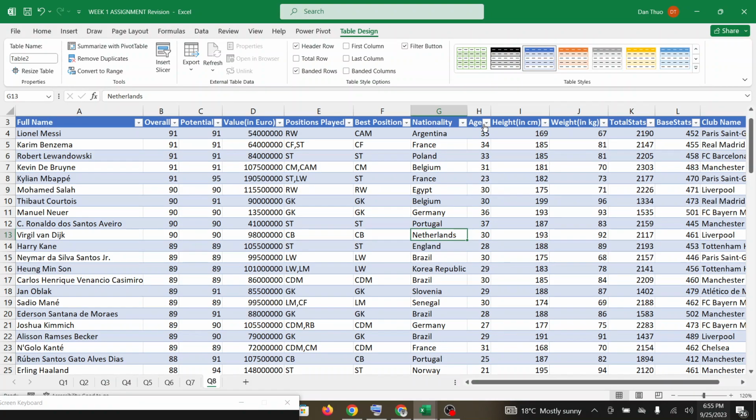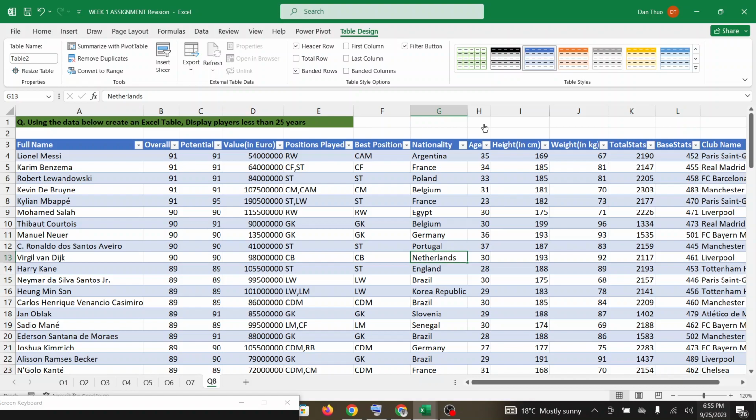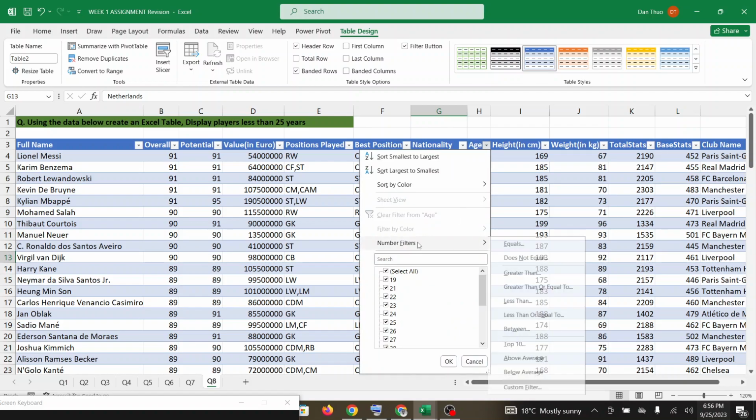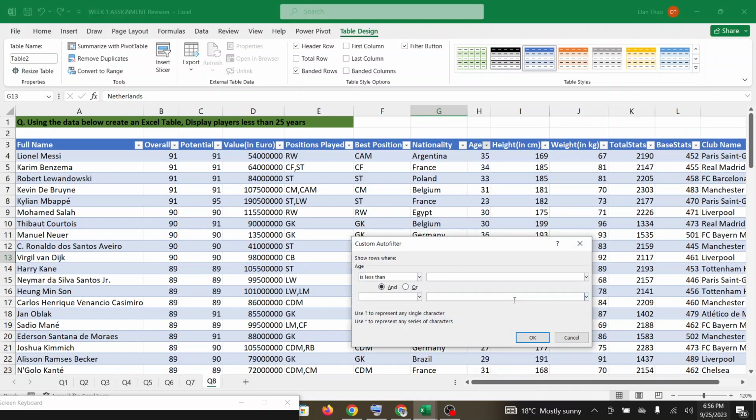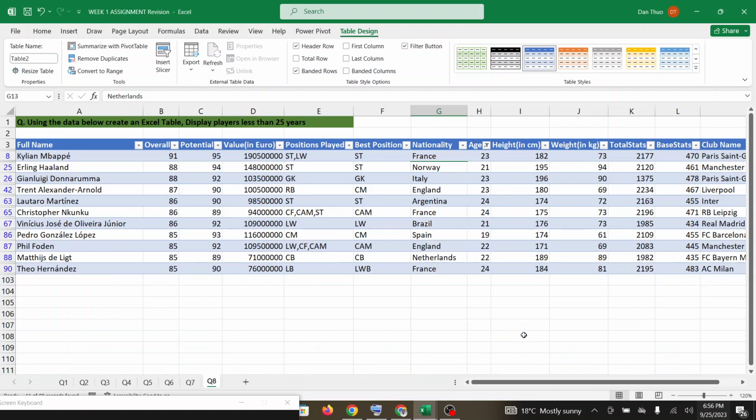Our last step is to display players less than 25 years. When I say display, I always mean filter. So click on the drop down on our age column, go to Number Filters, and you want to return players less than 25 years. So click on Less Than, write 25 and say okay, and we have our answer.